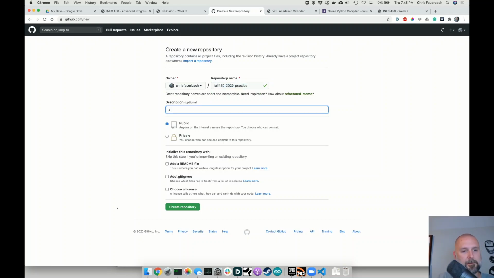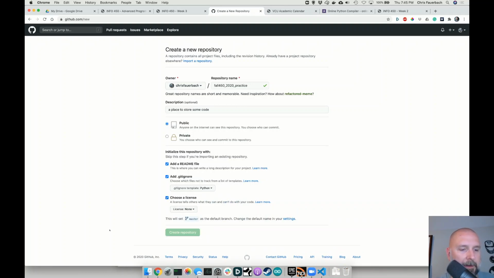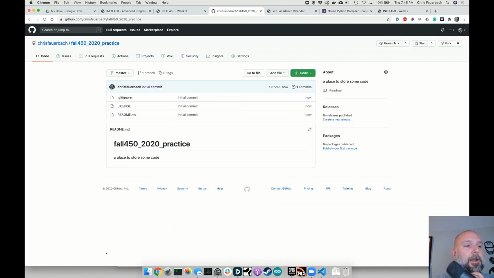A place to store some code. I'll make it public. I'll add a README. I'll add a gitignore. Gitignore is basically a macro list of file extensions to not check into GitHub. I'll leave it at that. License. I'll make it an MIT license so anyone in the world can use this code. I will hit create repository. And now I have a fall 450 2020 practice repository.